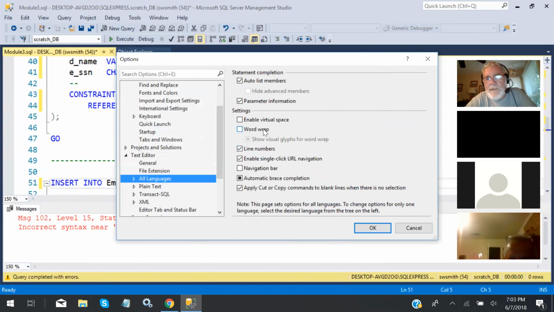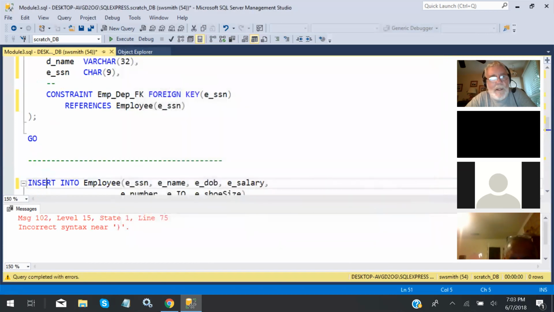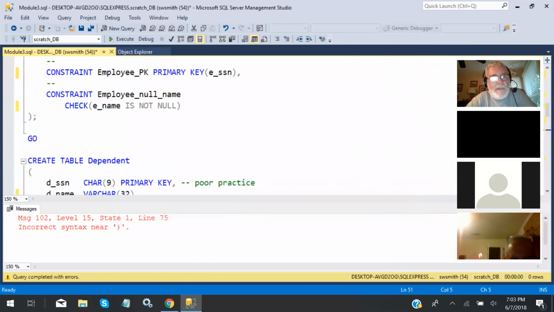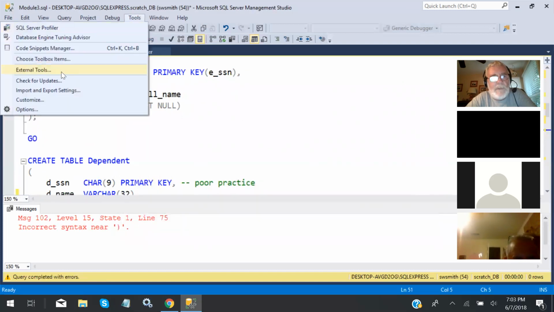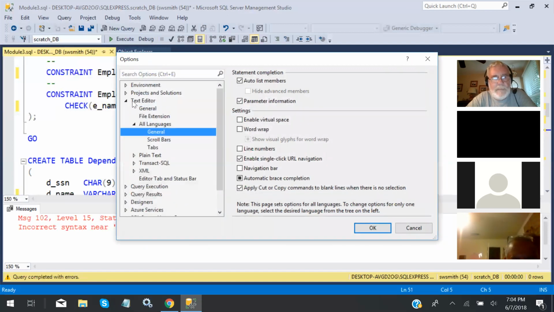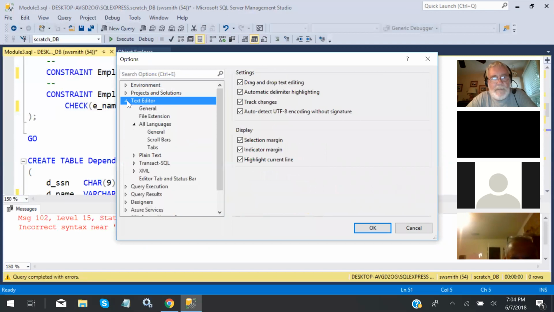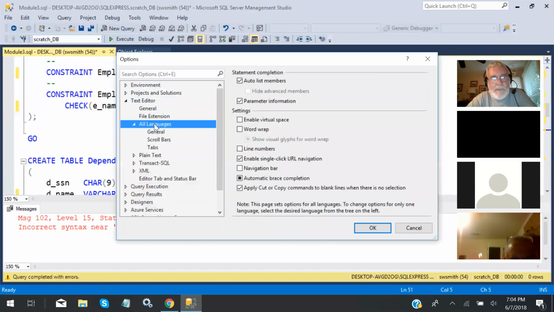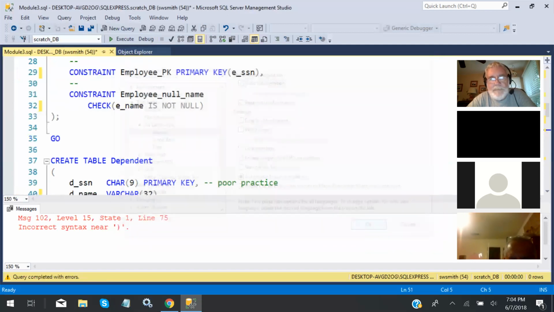I don't typically do word wrap. I take care of that myself. So if you turn on the line numbers, if I turn them off, I say okay. Notice my line numbers all went away. But I like line numbers. Do that one more time. Tools, options, text editor. Drop it down. All languages. And I believe it's general on that, but this one. Click line numbers.